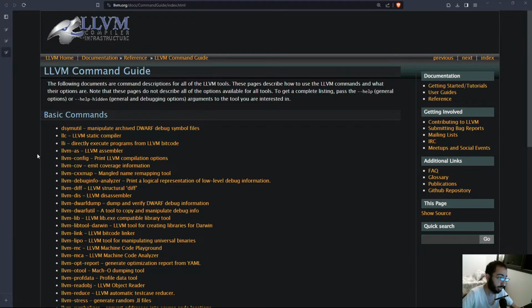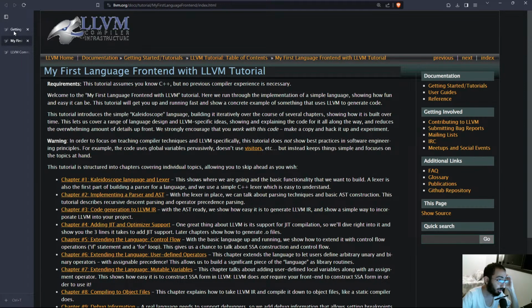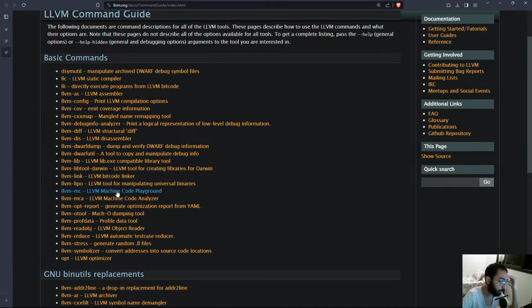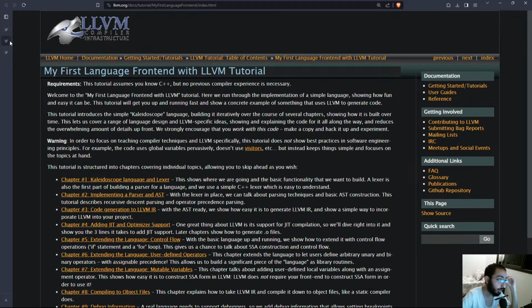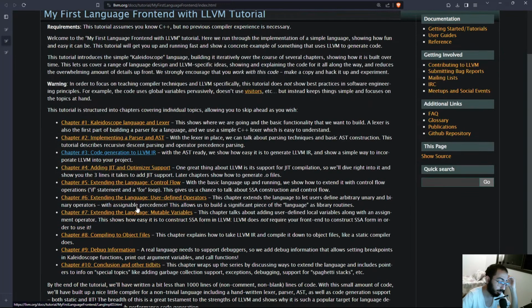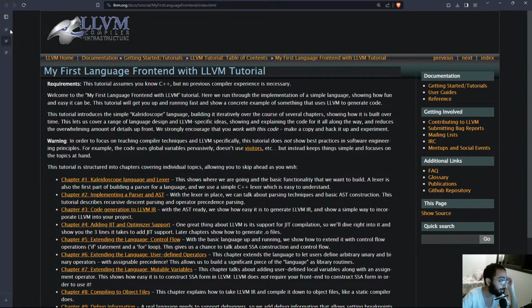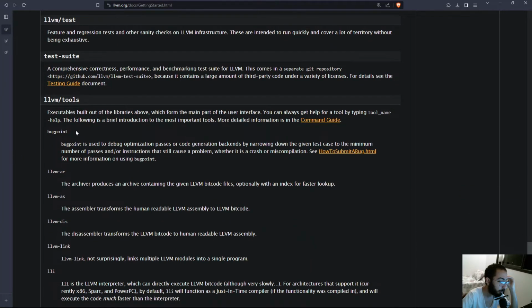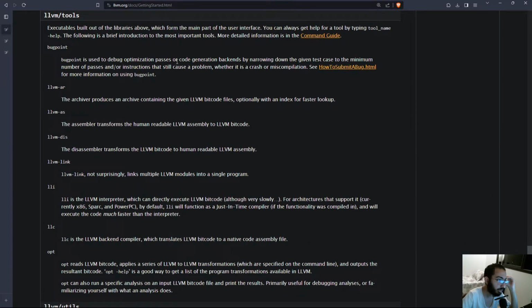All right, let's go. So for now, we have found these resources which are interesting. We can either go the command route, where basically we're using the LLVM tools, or we could go with the dev route, which basically seems like trying to create a little compiler. What do you think? Bug point is used to debug optimization passes or code generation backends.